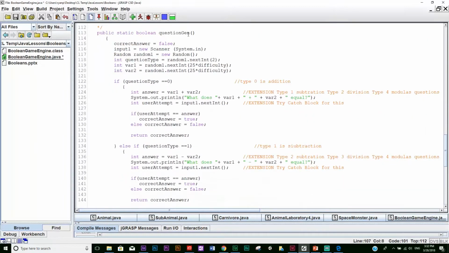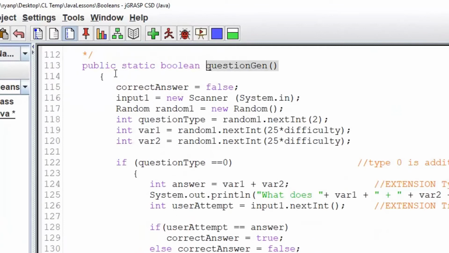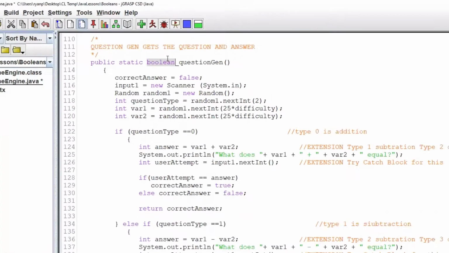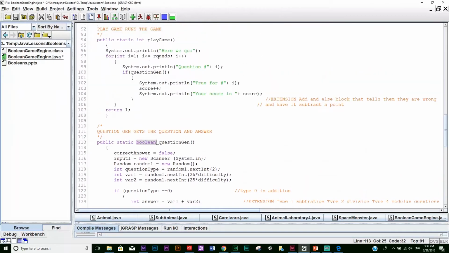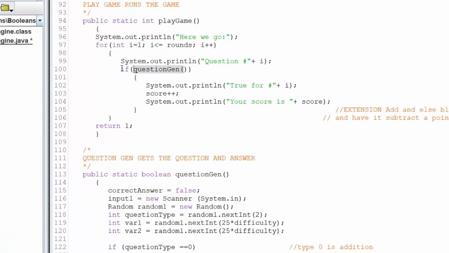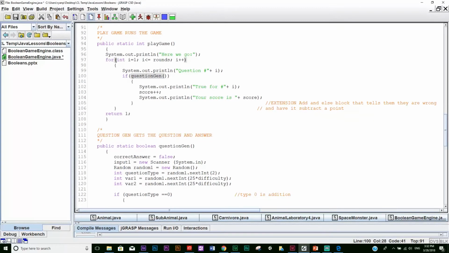All right, next question gen right here. It's a public static boolean. It's returning a boolean value. It's going to return the boolean value to this if statement right here, to determine if it's true that they got the answer correct, to print out this information. And it's going to do that every time we run through each iteration of this for loop.